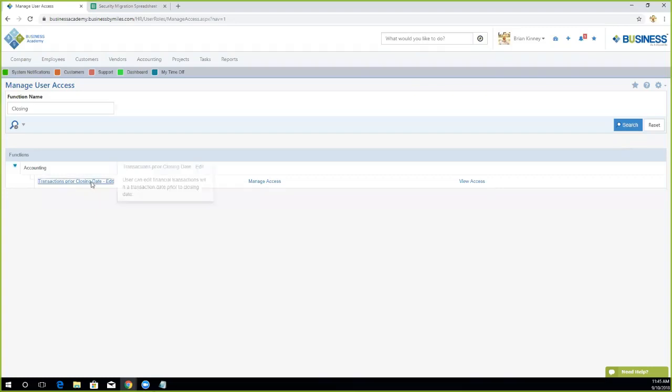So after you set the closing date, it is worth looking into the transactions prior to closing date - edit permission to make sure that people can't adjust that information who shouldn't be adjusting that.